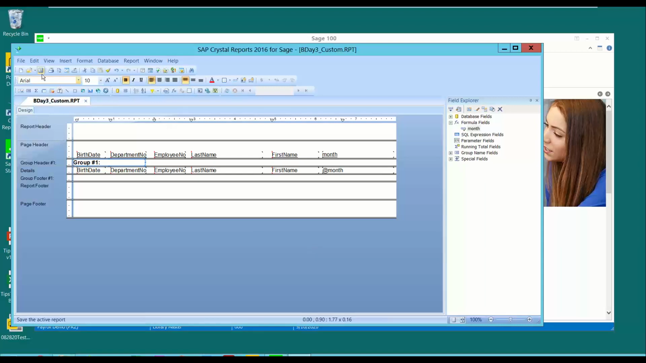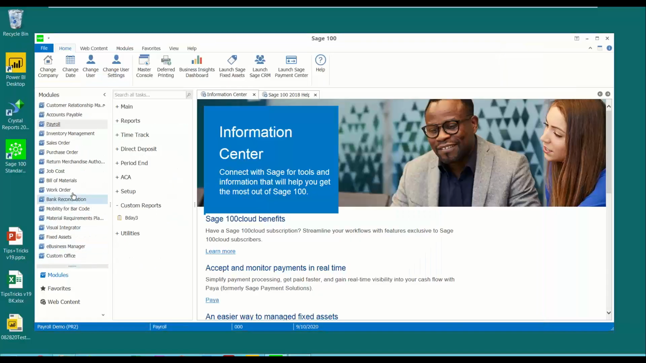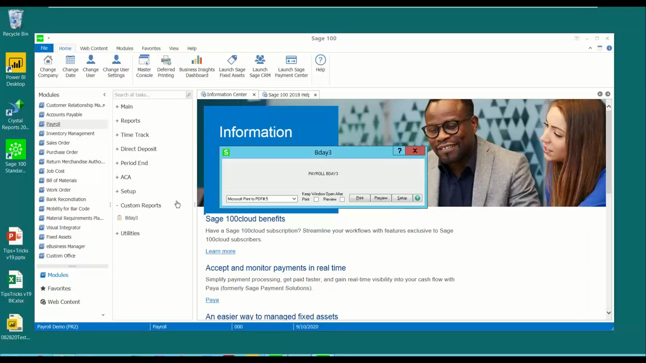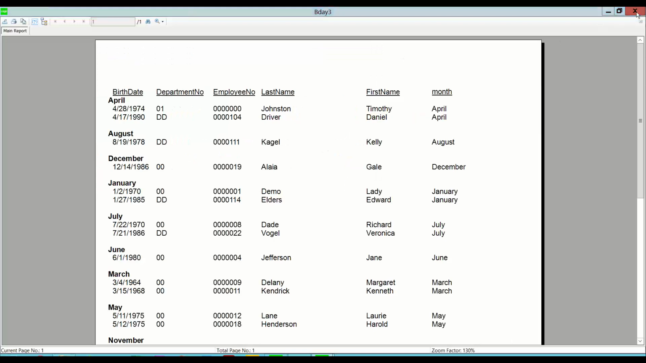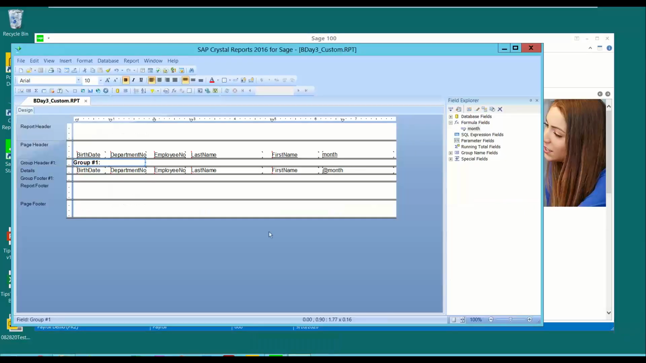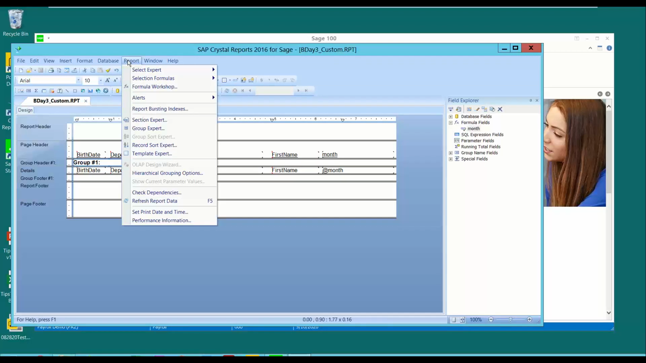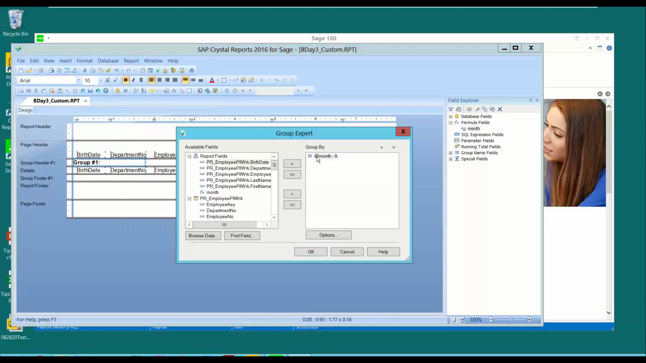And we're just going to take a look at the report, see what we have so far. Okay, we're heading in the right direction here. We're going to see if we can improve upon it a little bit. So we're going to go back here to our group expert, and we're going by month.